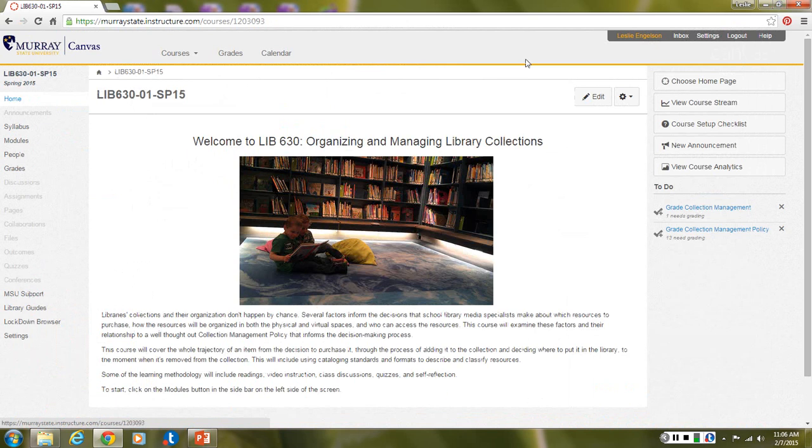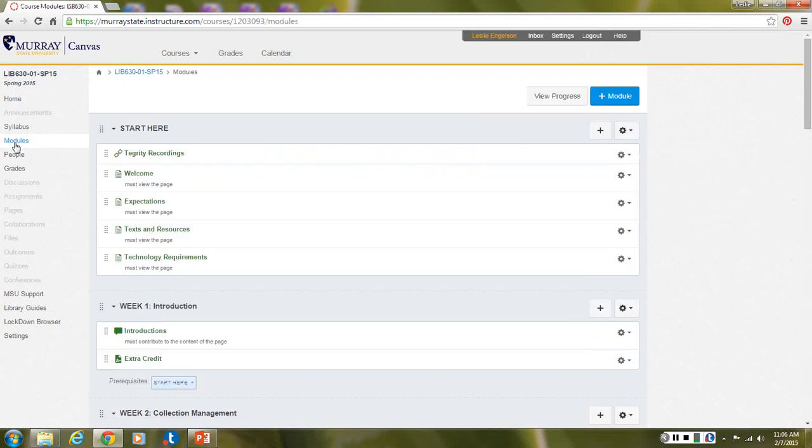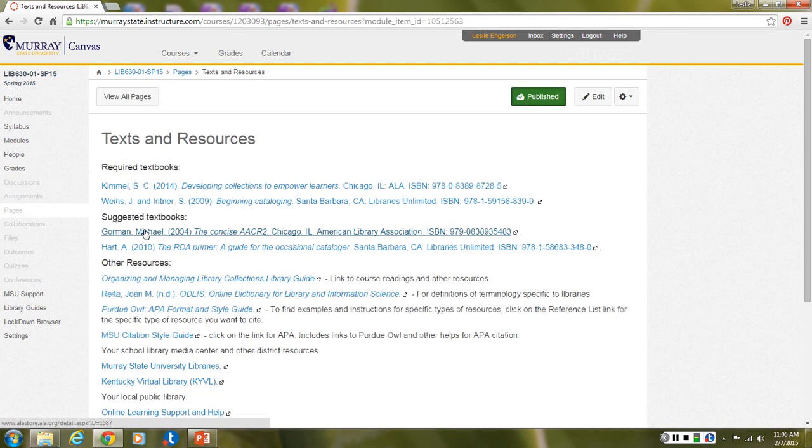So this is the Canvas course page, and you'll notice on the left-hand side there is a link to the modules. Hopefully that's how you're navigating through this course. Under Start Here at the very top, there is your Text and Resources module. This is where all of the information about the texts and resources that I expect you to know how to get to and to use are.